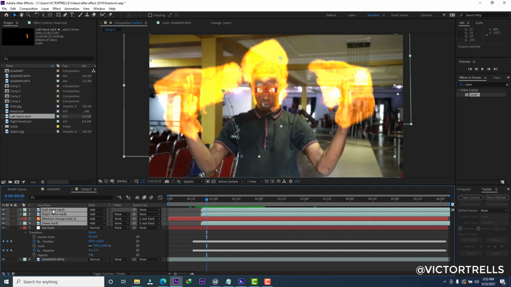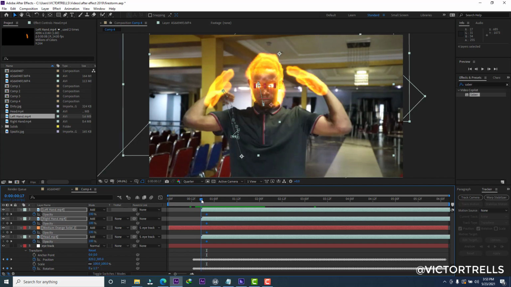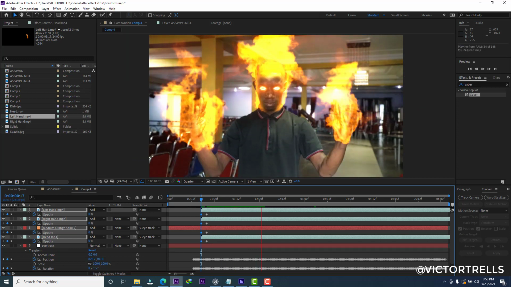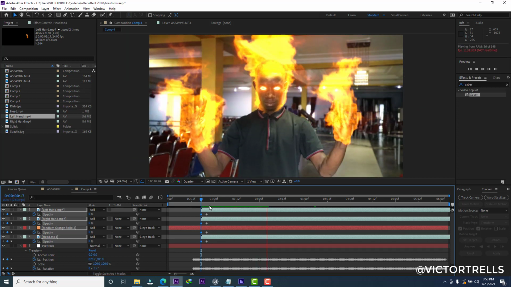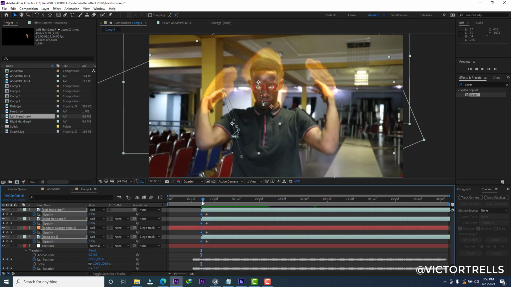Press T on your keyboard and then click on the opacity, make sure it's 100, and then take it back to the beginning and reduce this down to 0. So you get this kind of animation. Nice, looking good, right? But we're still not done yet. We still need to add some cool stuff to make it look good.